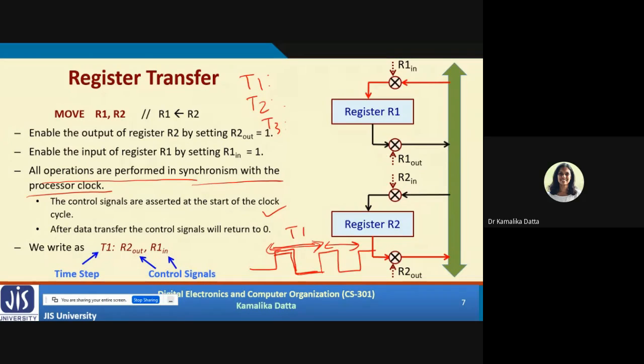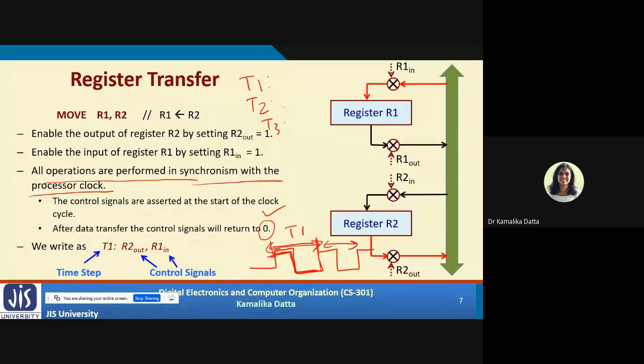So this could be T1. Okay, so under this clock period, it says that the control signals are asserted at the start of the clock cycle. This is one clock cycle basically. This T1, the on period and off period together, constitute a clock cycle. So what it says is that the control signals are asserted at the start of the clock cycle, and after the data transfer, the control signal will return to 0 again.